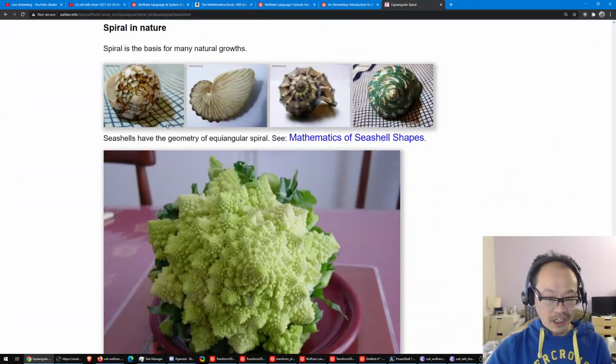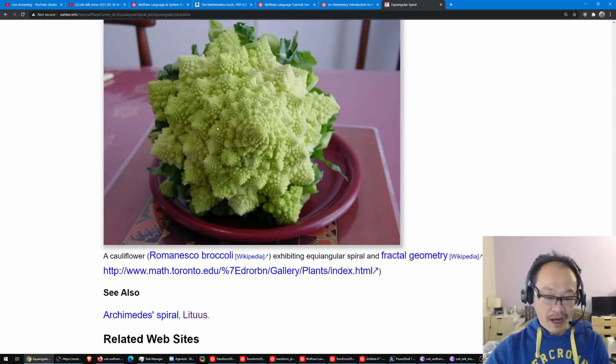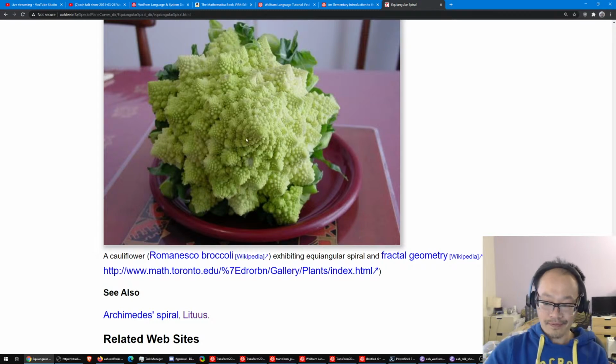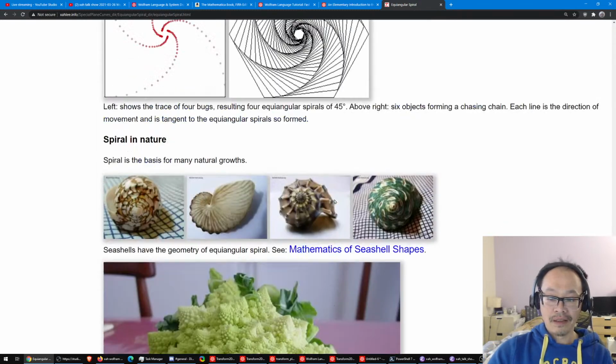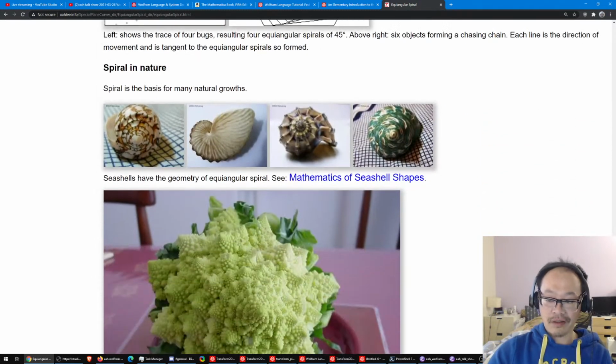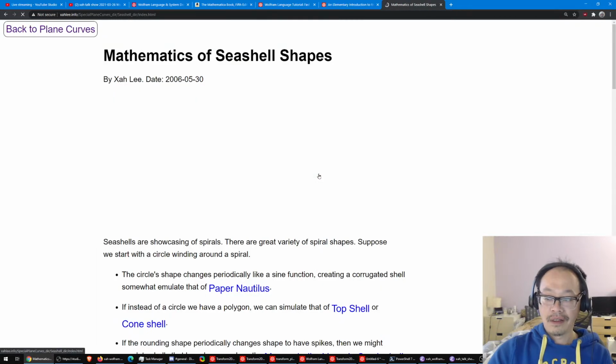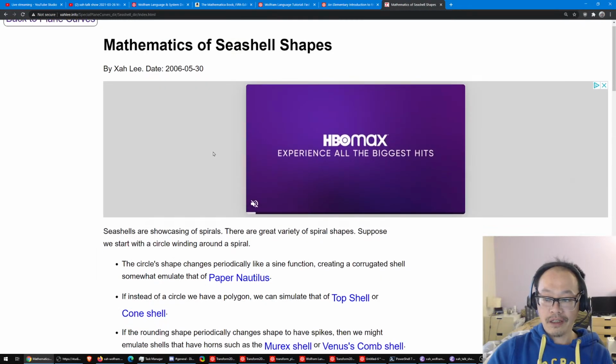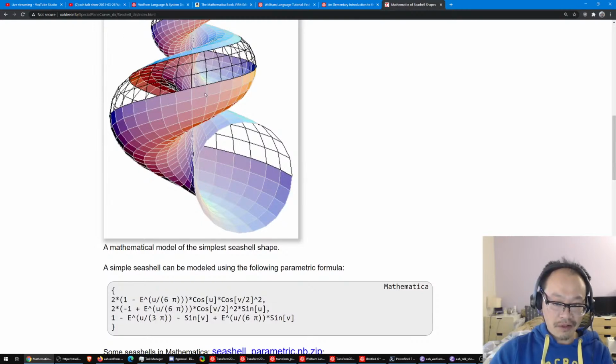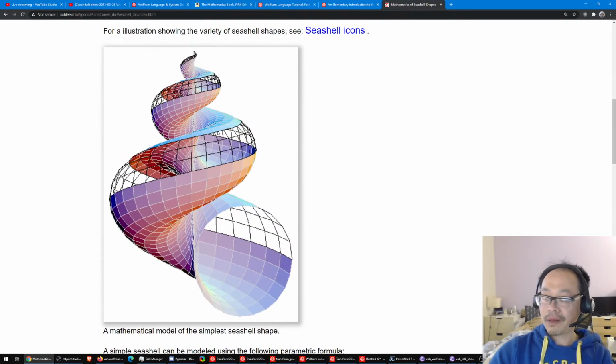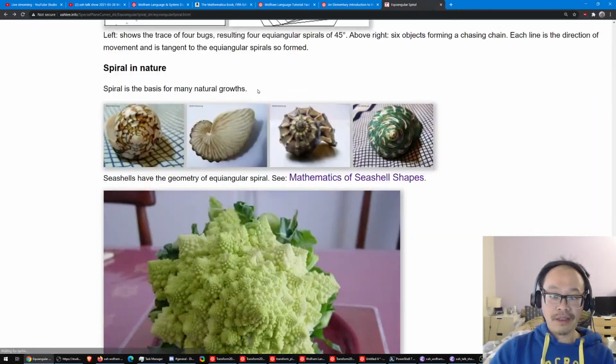For example, seashells or this cauliflower, this fractal cauliflower. This you can actually buy. And the growth of seashells. And this page, the mathematics of the seashell, is again plotted with Mathematica back in 1995. So I wrote this.